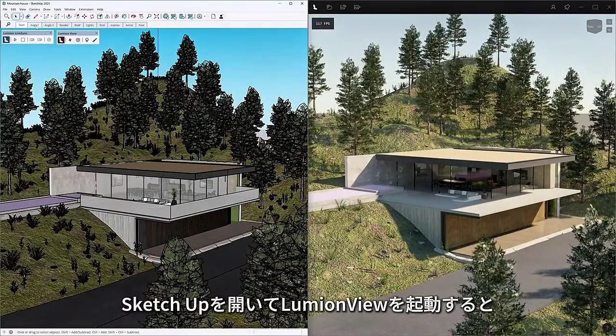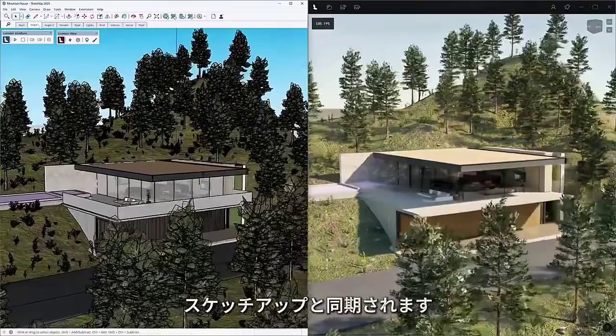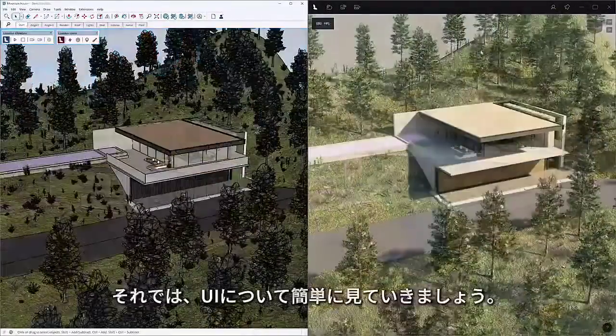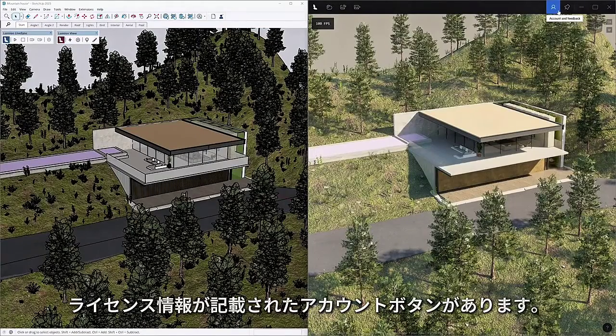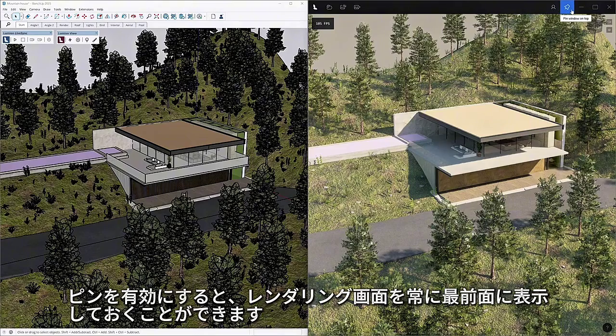Upon opening SketchUp and launching Lumion View, you will see your viewport, which will sync to your SketchUp view and display your model in a fully ray-traced environment. Let's briefly cover the UI. On the top right hand side, we have the account button with our license information. The pin allows you to keep the rendered viewport on top of the other windows.